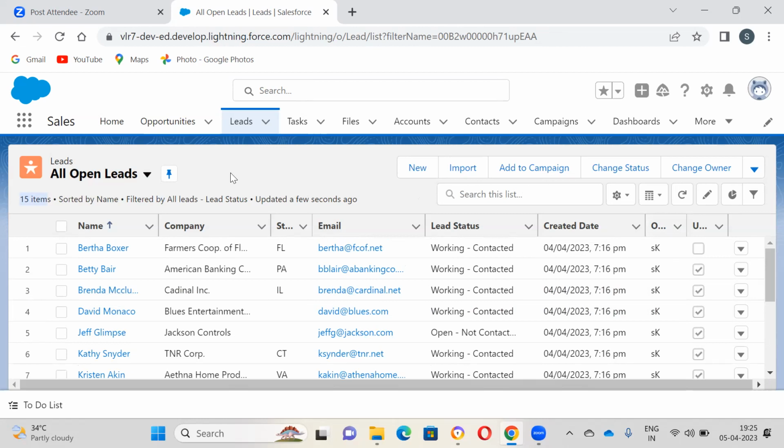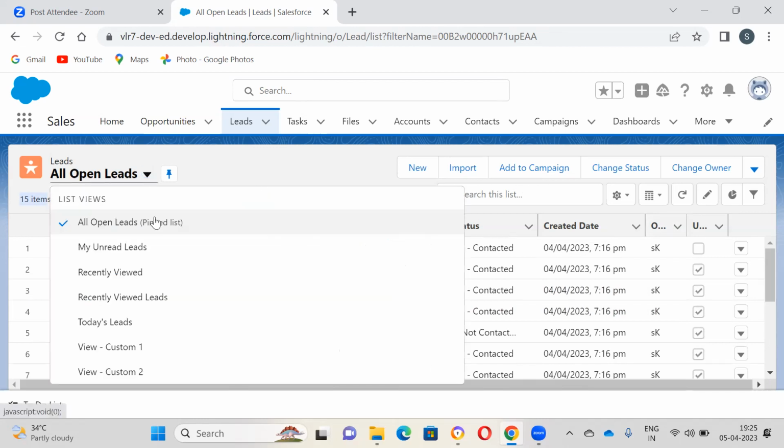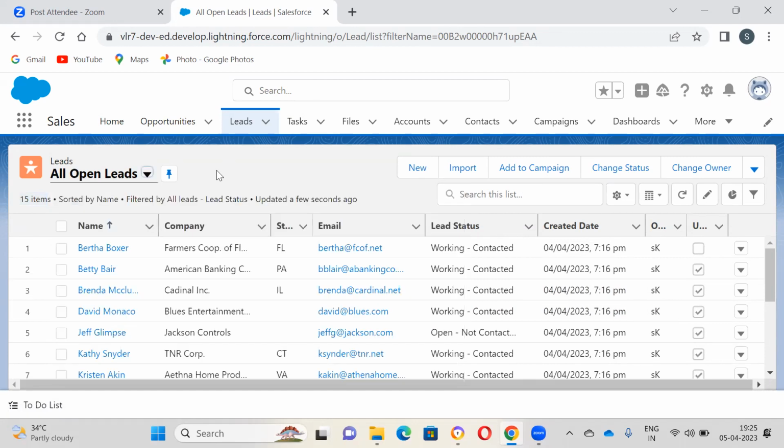Now these are called list view filters, like all open leads, my leads, recently viewed, today's leads, custom 1, custom 2. These are called list view options. What do we mean by list view option? That means we are filtering the records based on some condition.